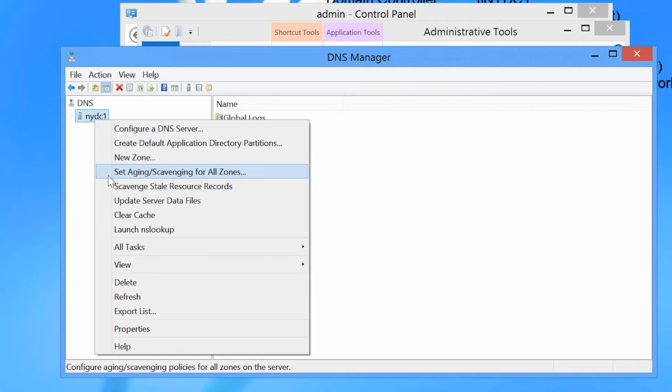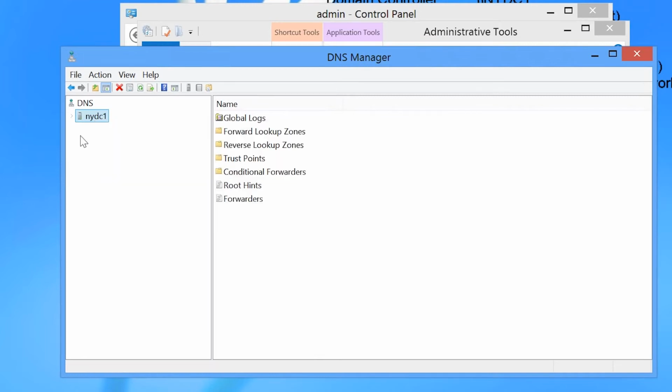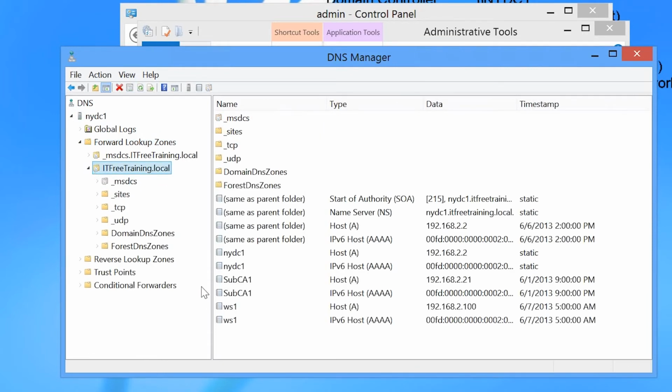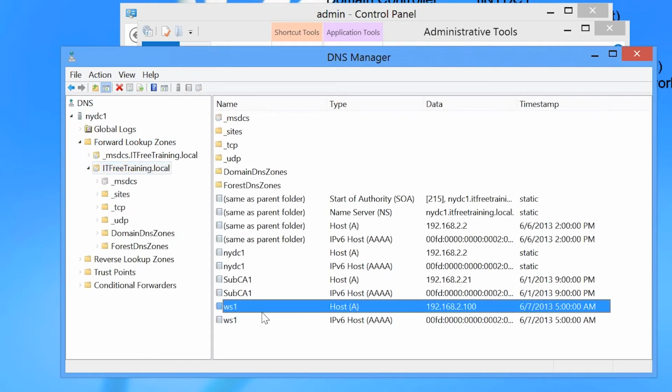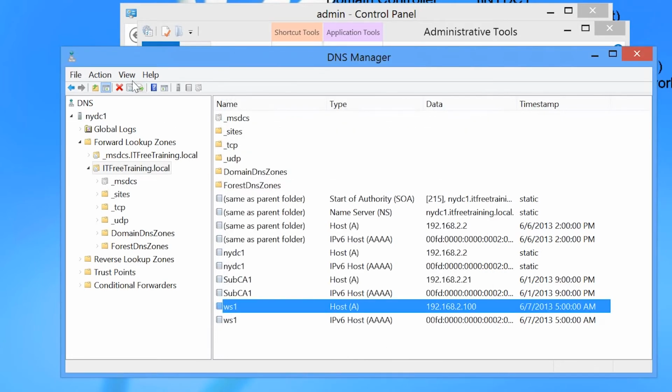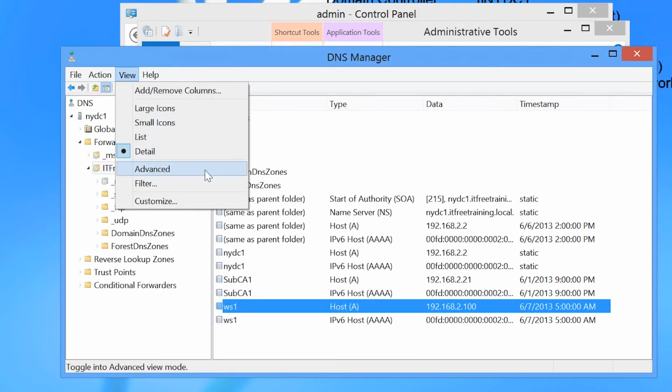Before I look at configuring the scavenging setting for a zone, I will first expand down through DNS until I get down to the single DNS record for WS1. If I right-click on the DNS record and select Properties, you can see in here the properties for the DNS record, but there are some properties that are missing. To access these properties, I will close out of here, go to the View menu, and select the option Advanced.